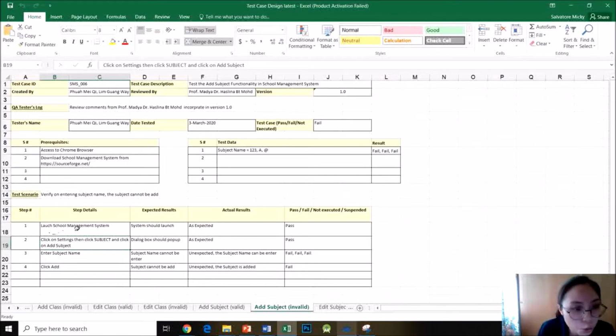First is launch the school management system and click on setting, then click subject and click on add subject. And third is enter subject name. The expected result is the subject name cannot be entered, and the actual result is the subject name can be entered. So the test status is failed for number only, char only, and symbol only. And the last step is click on add, and the expected result is the subject cannot be added, but the actual result is the subject is added, so the test status is failed.